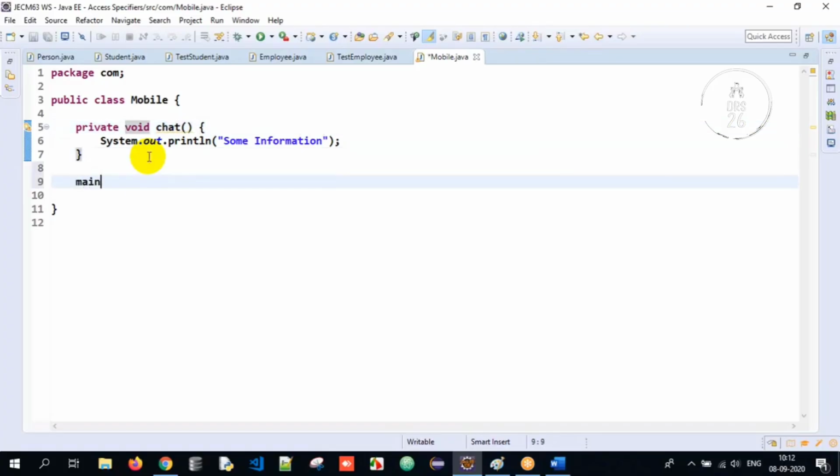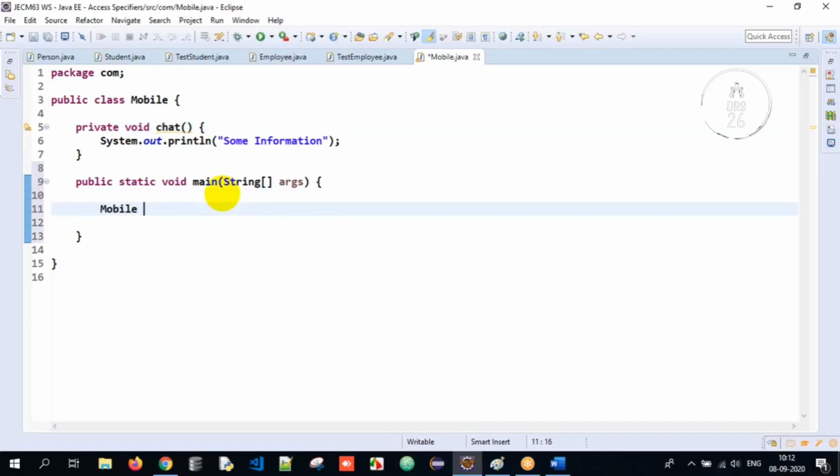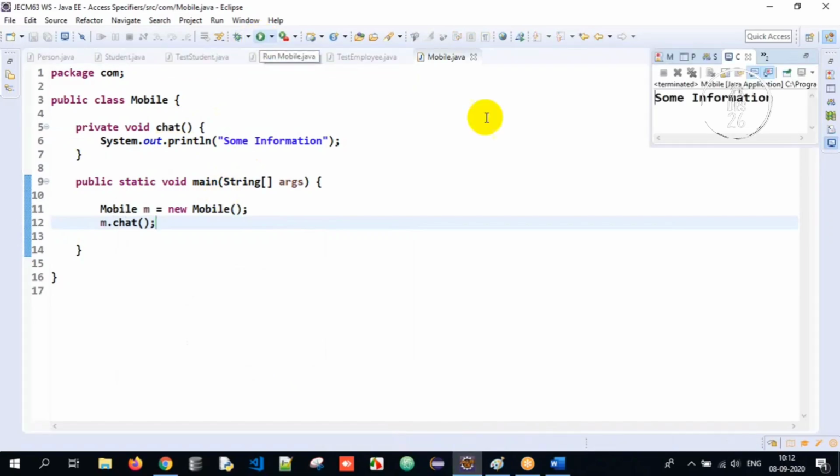Now I'll have my main method. What do you mean by main method? Execution begins from the main method. Since the method is private, can we access it within the same class? Yes, we can access it. But it's a non-static method, so I have to create an object here, and I call m.chat method. Will I get the output here? Absolutely, I will get the output. See, some information. So private means you can do whatever you want in the same class.